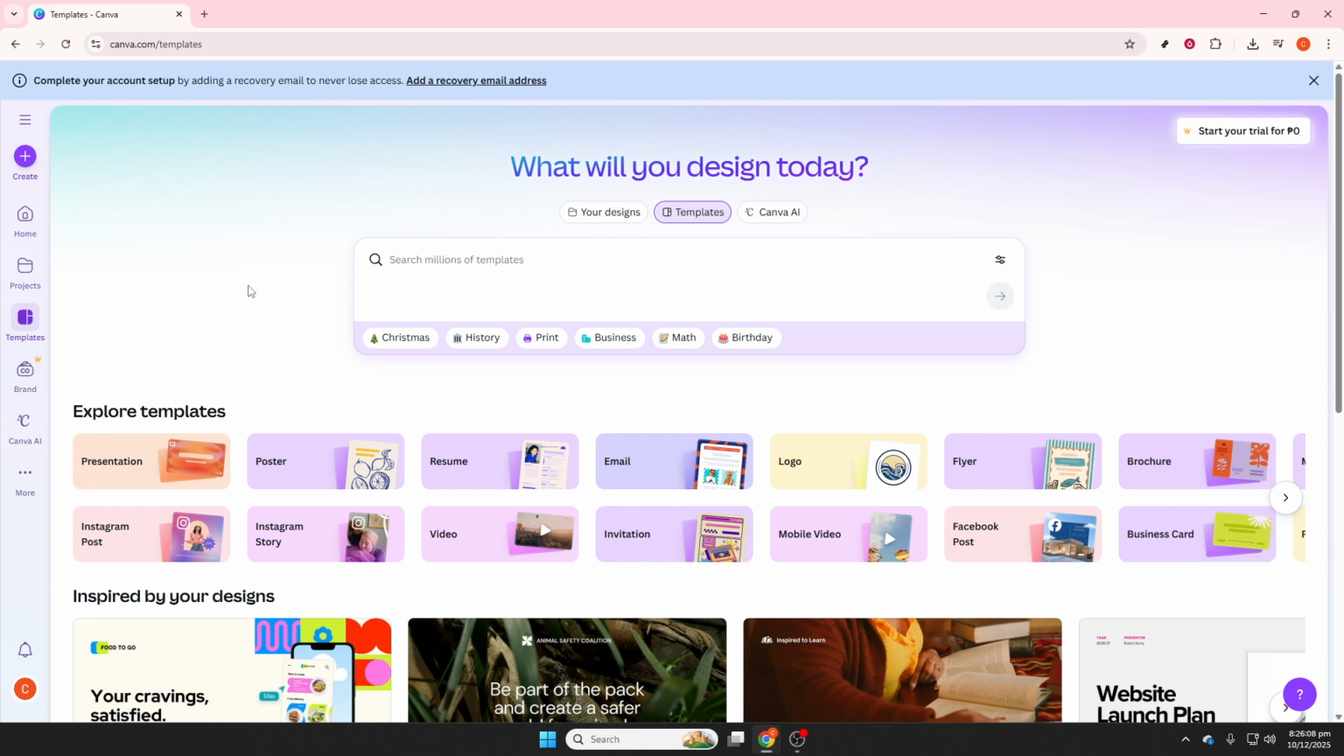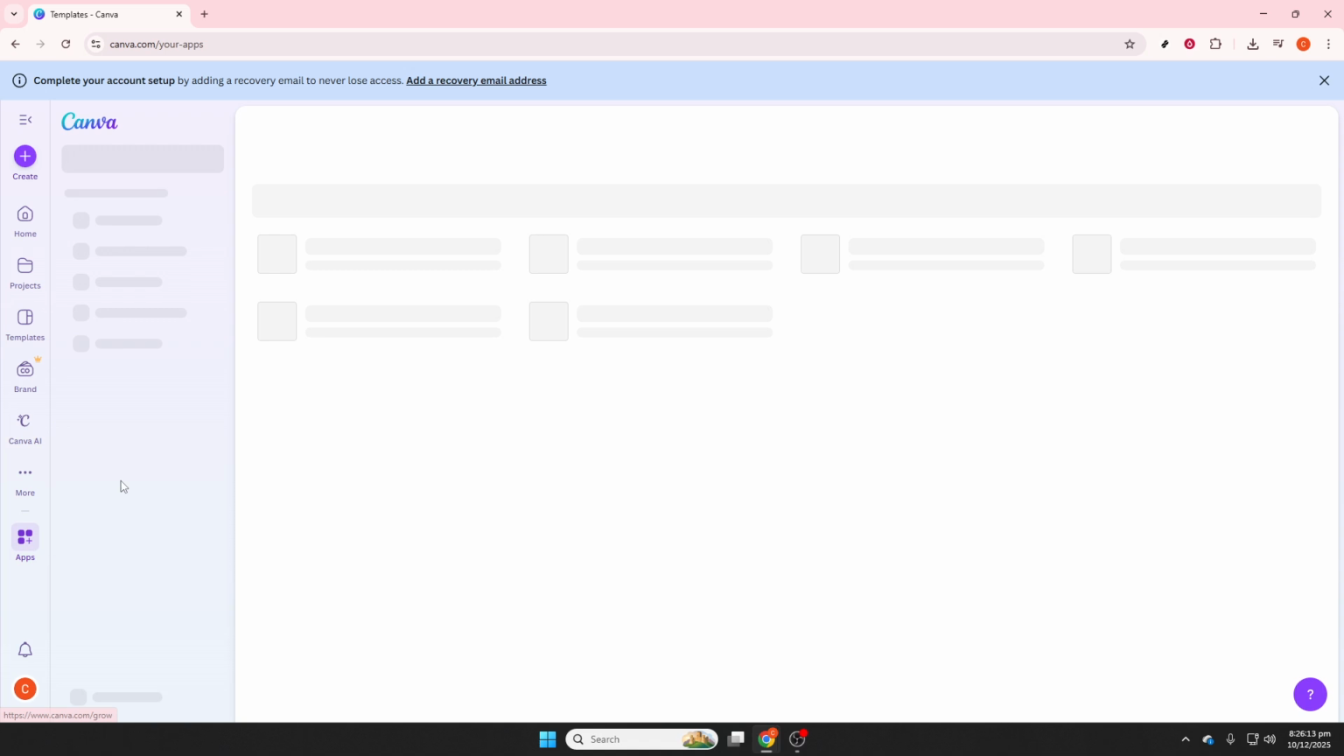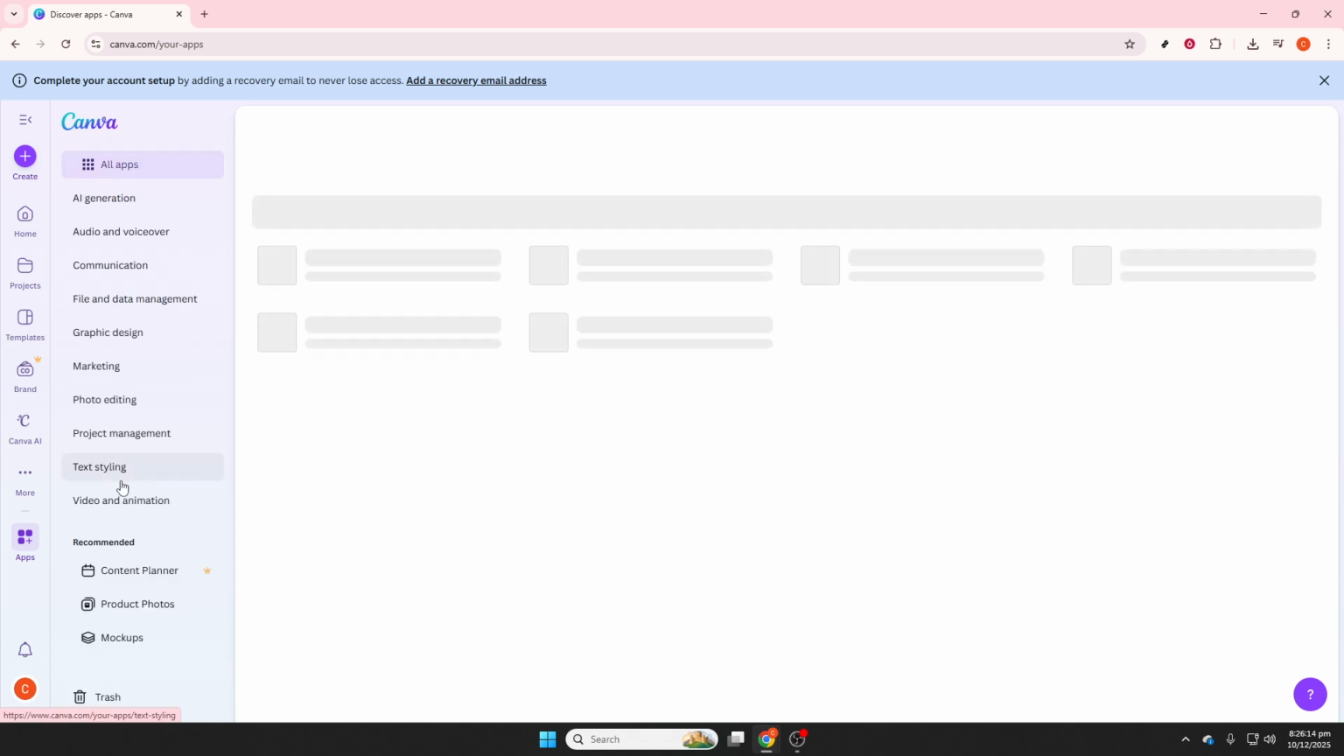Once your canvas is open, head to the Apps panel on the left and choose Text to Image. If you don't see it right away, use the search bar inside Apps to find it. Now type a simple, clear prompt that tells the AI exactly what you want.